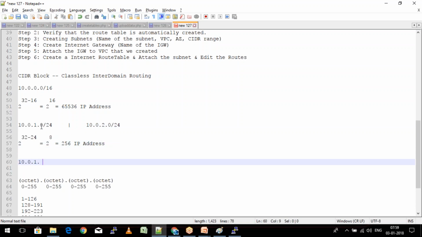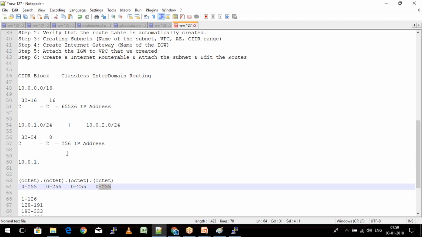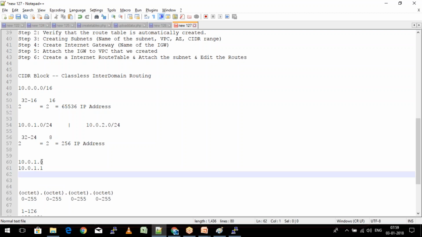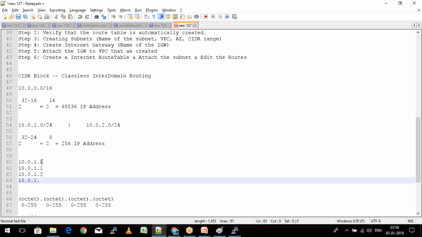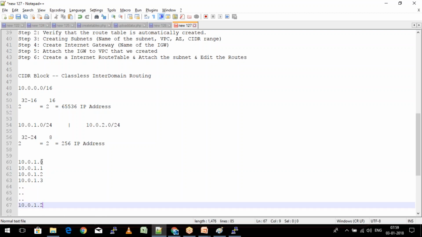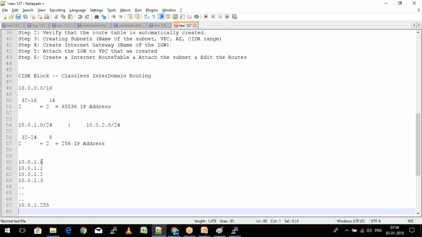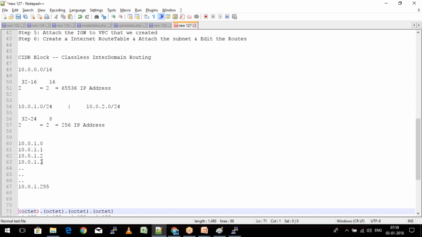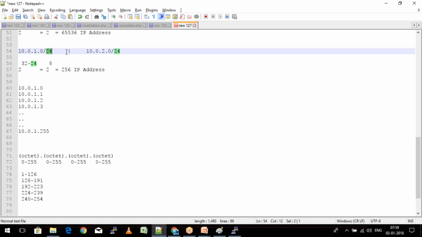And next, as I said, the last octet can move from 0 to 255, and I'm going to get 256 IP addresses, which will be like 10.0.1.0, 10.0.1.1, and 10.0.1.2, 10.0.1.3, and this will go up to the last, which will be 255. So I can get all the IPs in the 10.0.1.0 subnet, right? Since we have given it as /24.